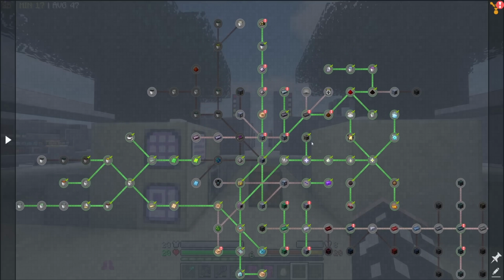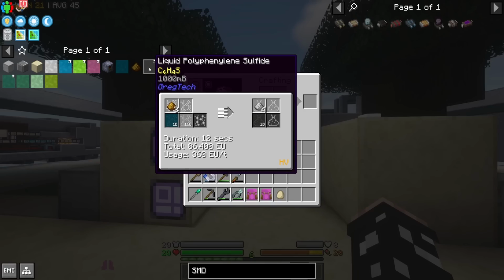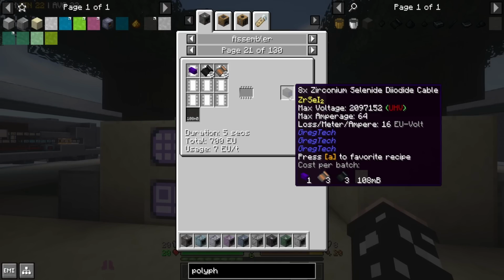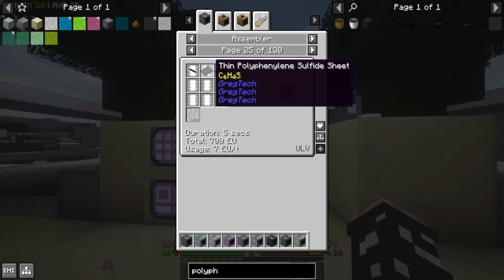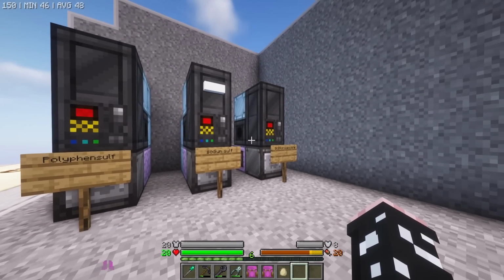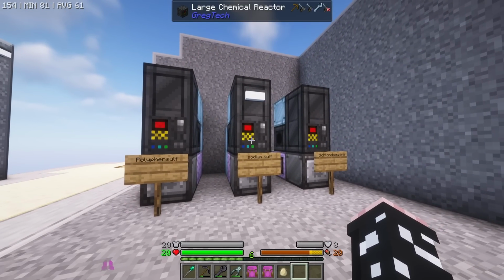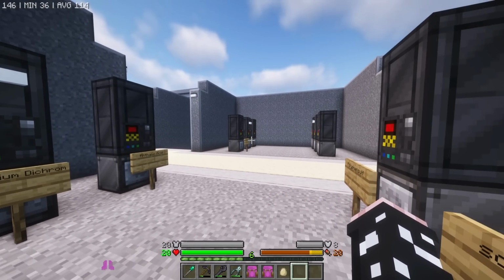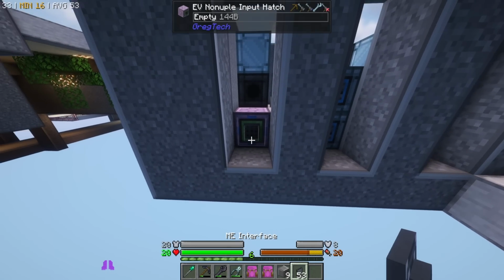But also not listed anywhere in this quest page is another chemical that we need to make, and that is polyphenylene sulfide. And that is because every single cable above LuV now requires a thin sheet of polyphenylene sulfide to be coated. And so let's be quick about it and make our polyphenylene sulfide, and then let's move on to PBI, shall we? We've got enough chemical reactors here to recreate Breaking Bad. So all this is going to be pretty easy.